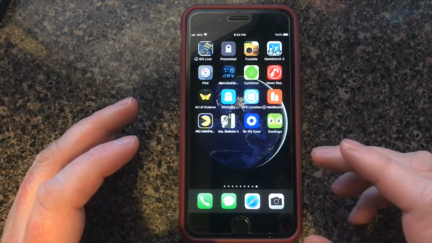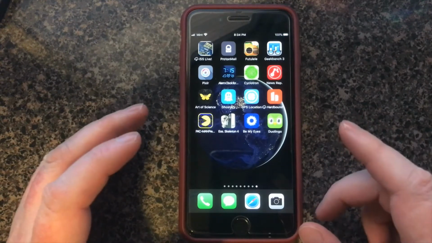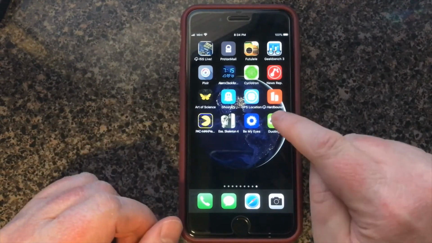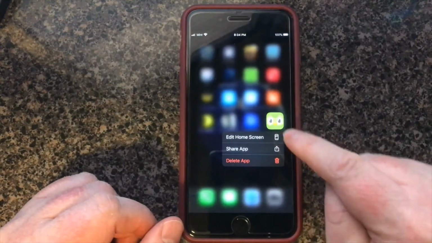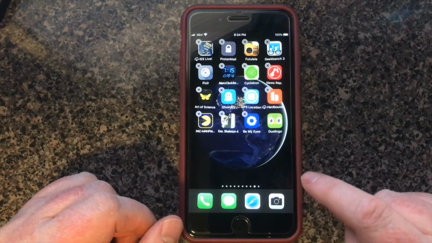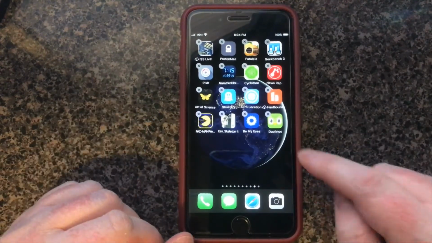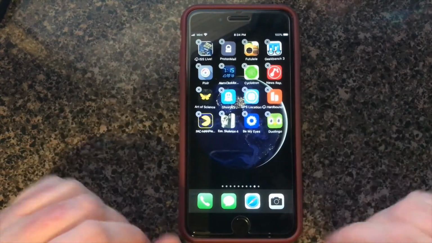Well, we have to start by getting those icons jiggling again. Remember how we do that is not tapping on it, but pressing and holding, and I get this nice menu, and I edit home screen. All my apps are jiggling again. Now, maybe I want to put some of these apps together. I want to organize them.